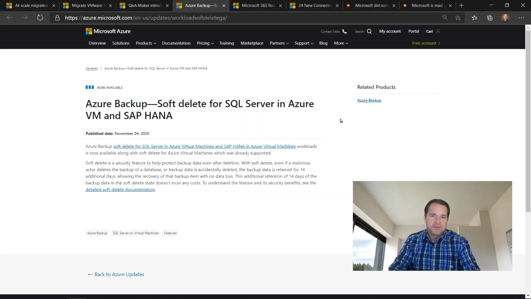Soft delete for SQL Server in Azure virtual machines and SAP HANA. So what soft delete does, basically, it gives you the ability to create and maintain backup data for 14 additional days. So if you do put something in soft delete or activate that, you have the ability to retrieve that particular element that you deleted within 14 days. The really neat thing about this particular benefit is that there isn't any additional storage costs for leveraging soft delete. So check out this link for more info.